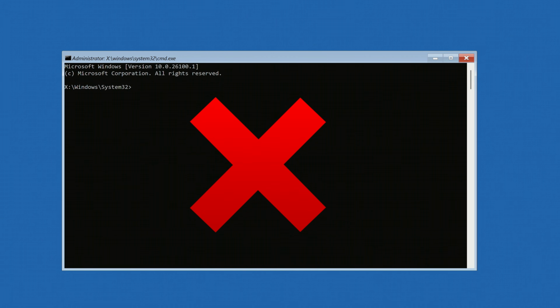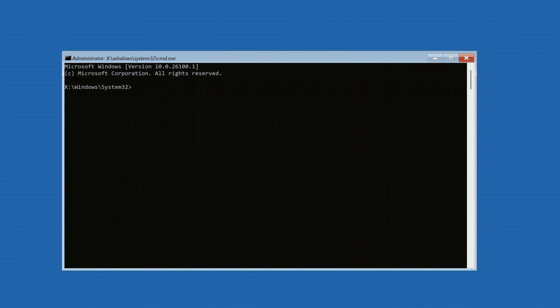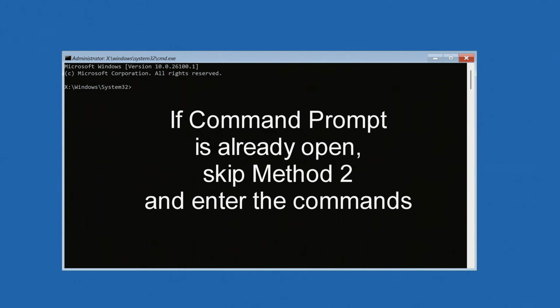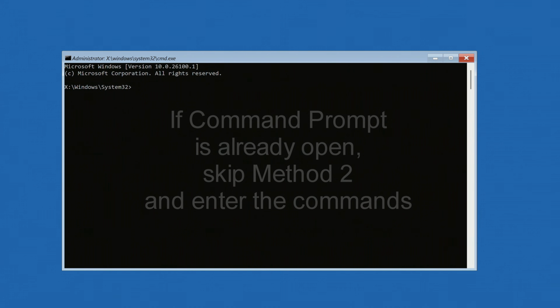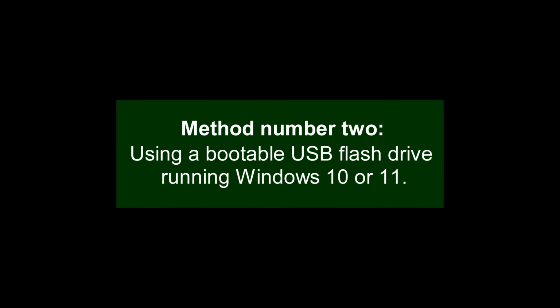Sometimes the command prompt doesn't open using this method, and I'll show you a solution for that now. However, if your command prompt already opens, skip the second method and proceed directly to entering commands into the command prompt. Method number 2, using a bootable USB flash drive running Windows 10 or 11.